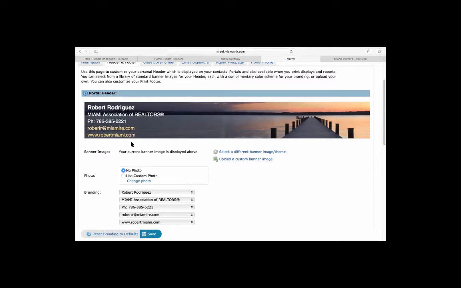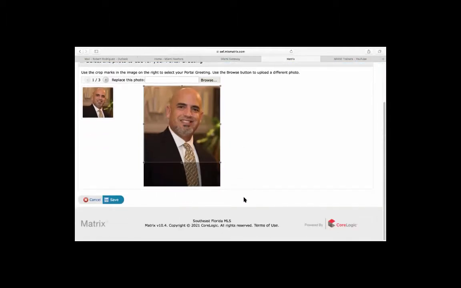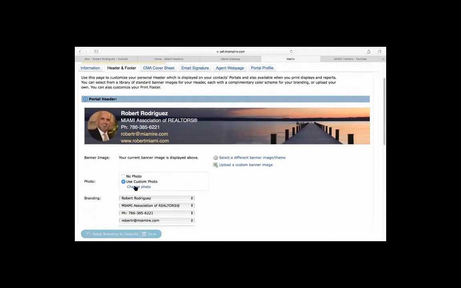If you want to upload your photo, you're going to click on use custom photo and then click on change photo and you will upload your photo. Okay, once you have your photo in here, you can go ahead and crop your photo and you can click on save. All right, that's simple.